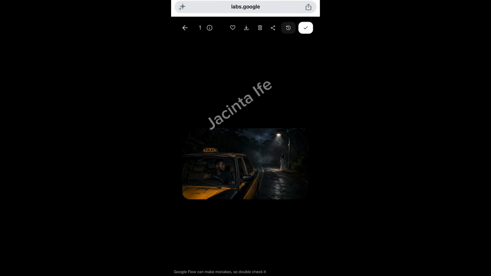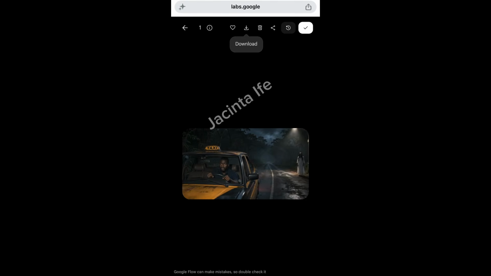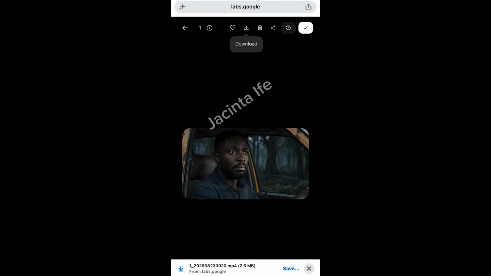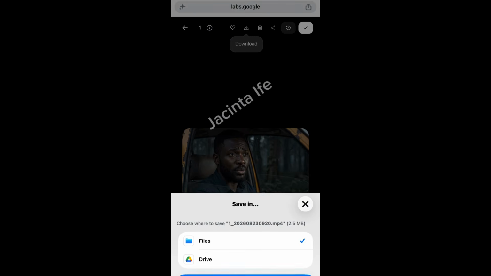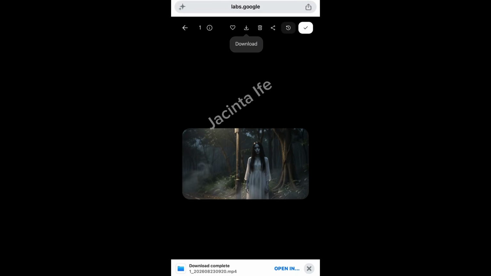Download. Okay, press on save to file. Madam, this road is dangerous at this time. Where are you going? Save to file. Ogbata Road.